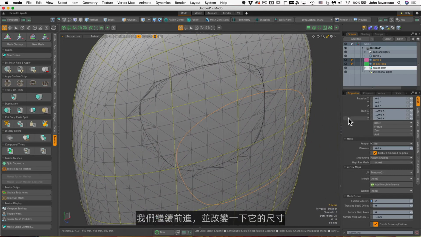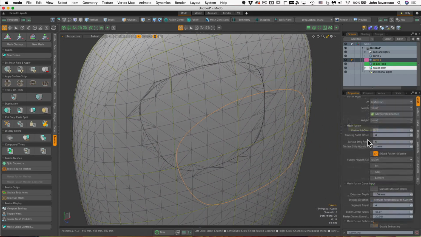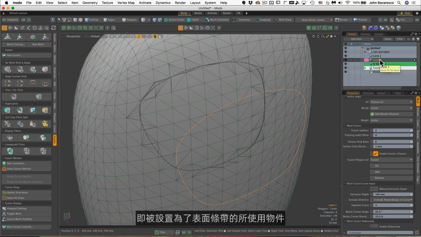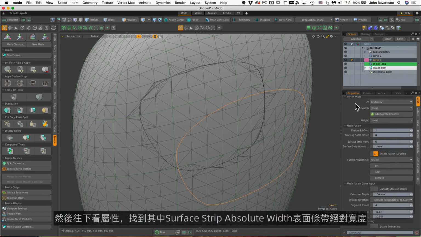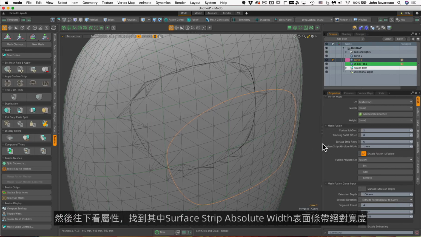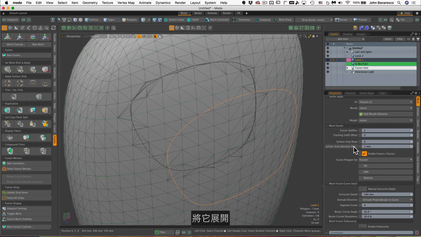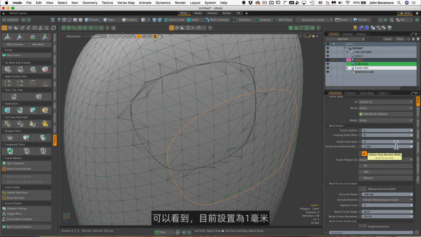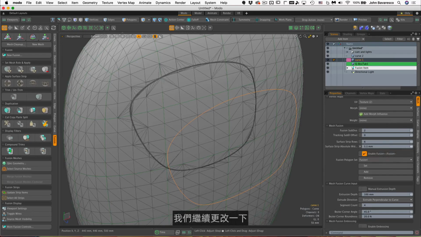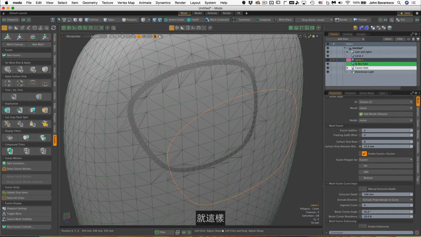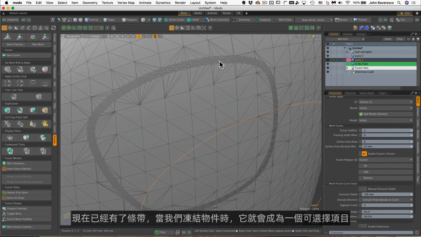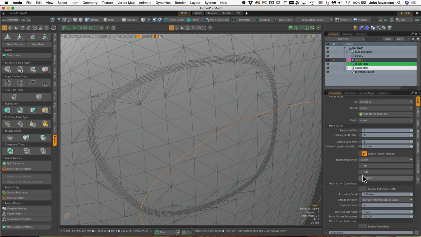And let's go ahead and change the size on that. So if we go to the curve item, the item we're using as our surface strip object, and go down to the properties where it says surface strip absolute width, let me expand that out so you can see that, it is set to 1 millimeter. And let's go ahead and change that. Let's just dial that up a bit here. And there we go. Now we have this strip, which when we freeze our object will be a selectable item.